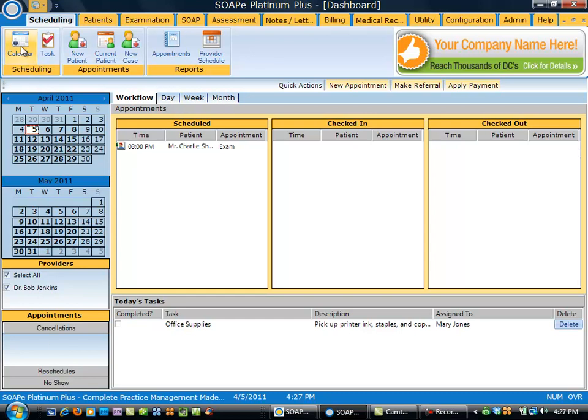Across the top we have a calendar view, which we're in right now. We have a task tab, which is going to help you to assign various tasks to different employees. And then we have the appointments area where you can schedule a new patient, a current patient, or even add a new case to an existing patient. And then finally we have the reporting area where you can run reports on your appointments, and we can also print out provider schedules. And also along the top here we have the workflow view, which we're in right now.